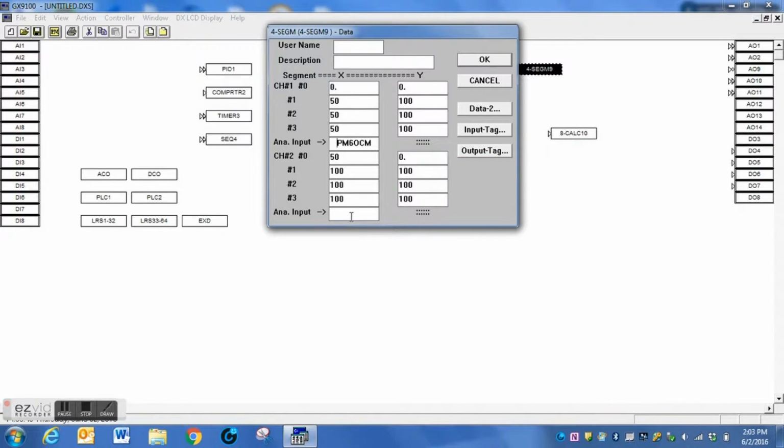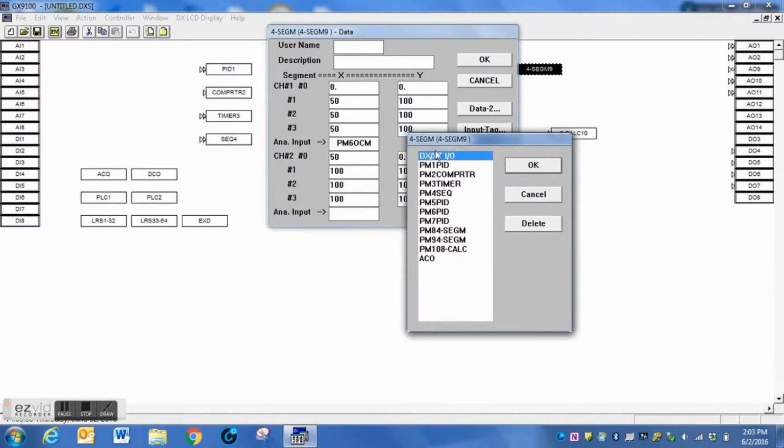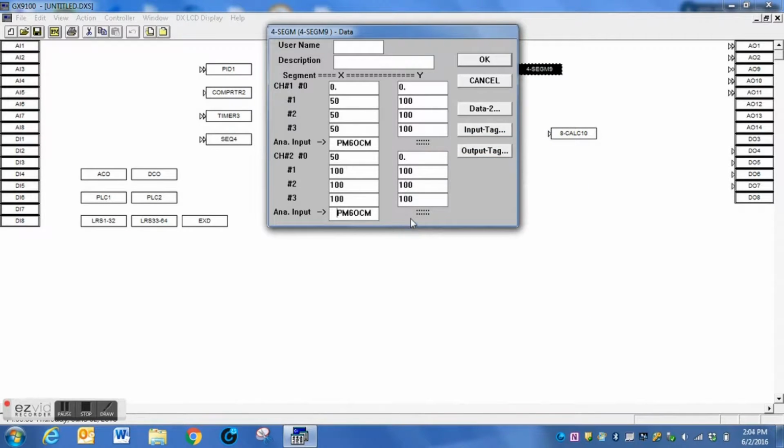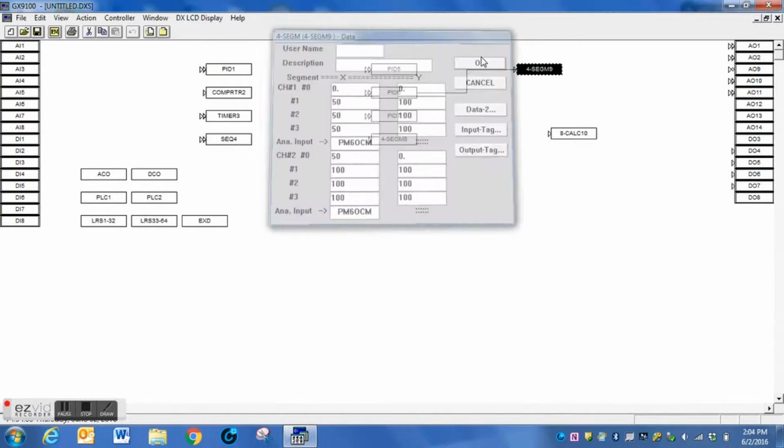And once we press OK, we do the same thing down here for channel 2. We highlight it, press Shift 8 again. It brings up our pop-up window. We select our PID loop and the connection point. Once we have that, we can press OK.